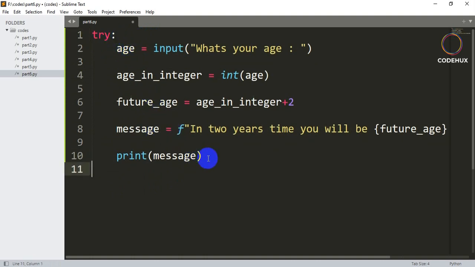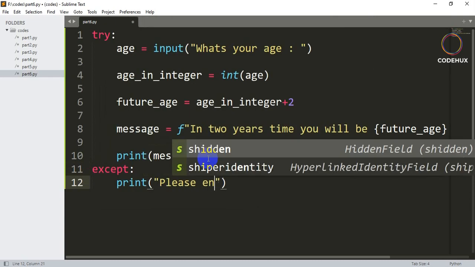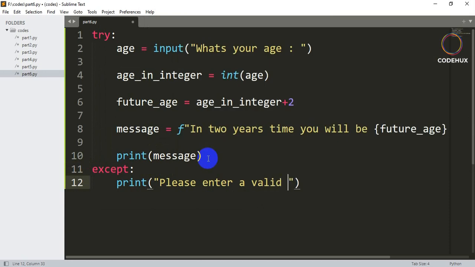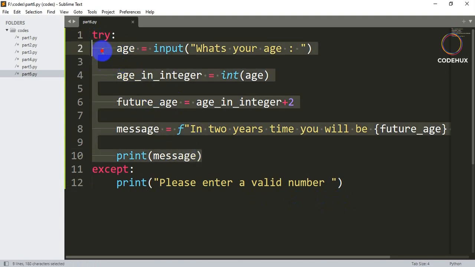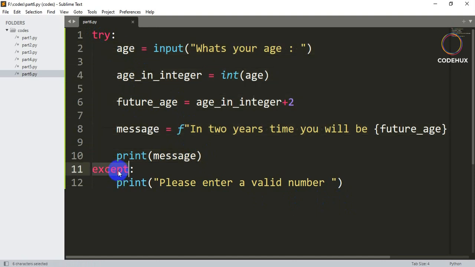Now I will come down here and write except, put a colon, and press enter. I will say print, please enter a valid number. So what happens now is this. Try, like I explained, is saying: try to do this thing, try to run this code. Except means, okay, if an error occurs, what am I going to do? Print this on the screen.